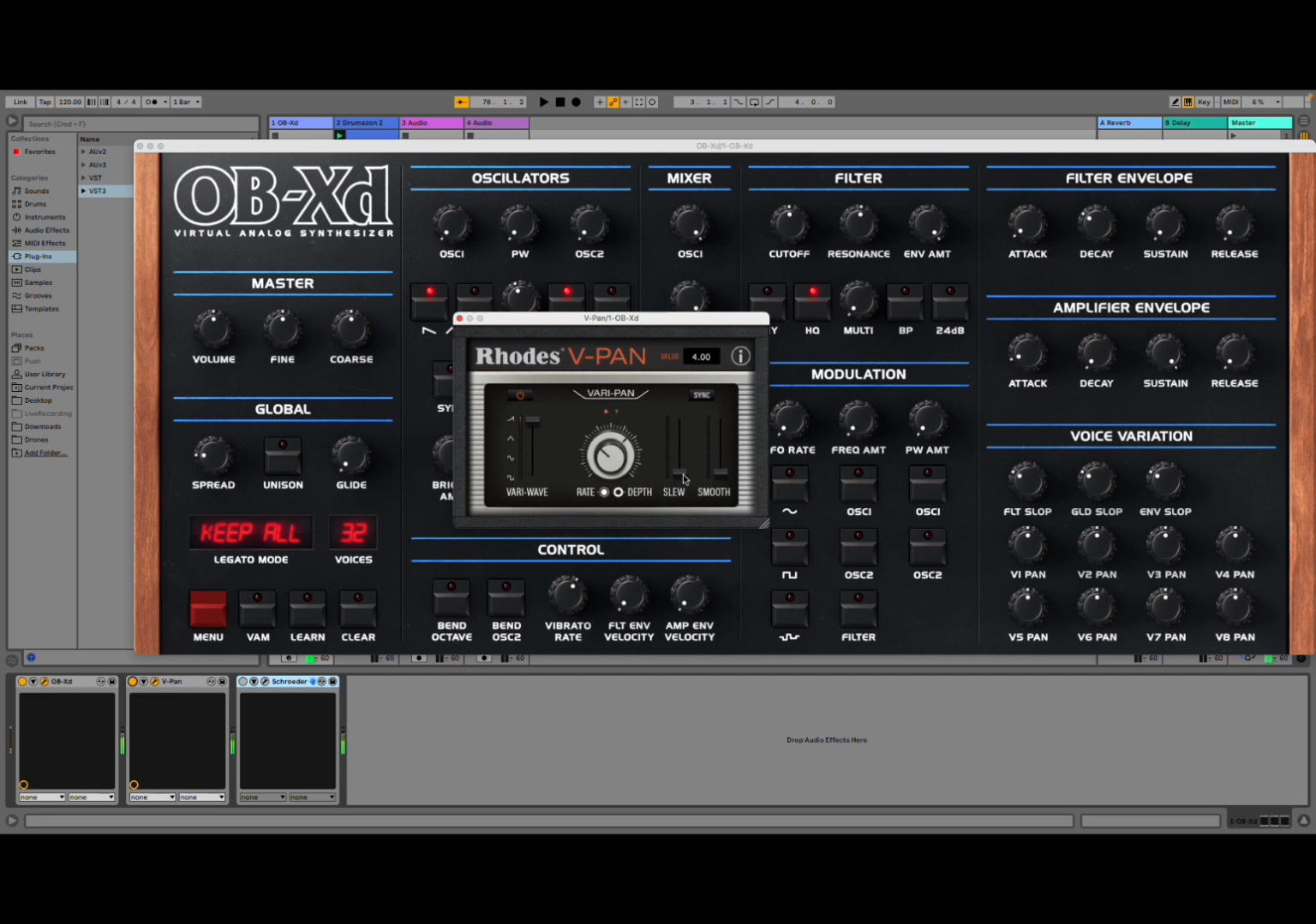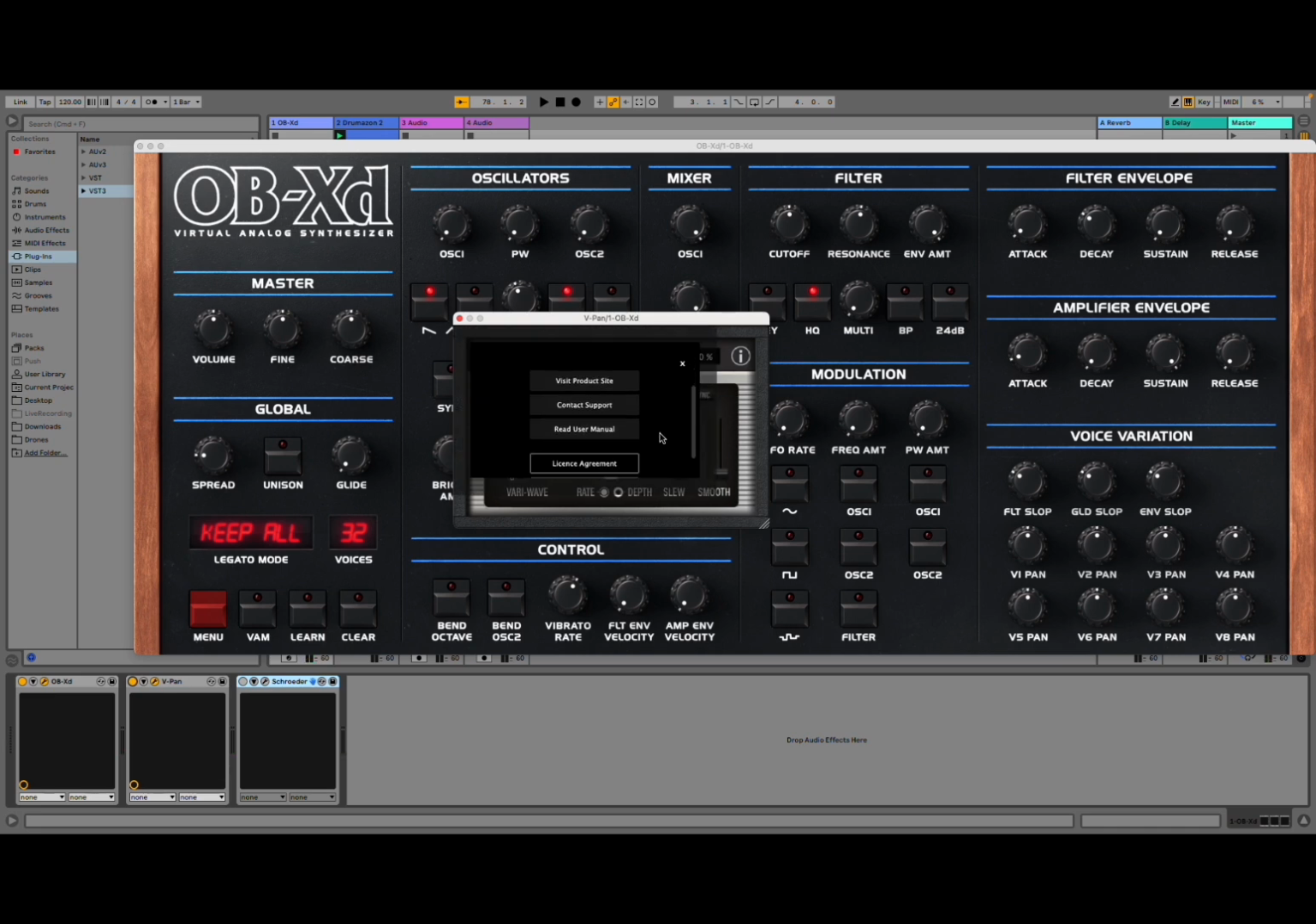Now let's add some slew. It makes this smoother, but it doesn't lose the characteristic of that ramp. Instead, if you use smooth, it almost vanishes at higher levels. Of course, you have a visualization of the value here. You have an information link here to visit the product site, contact support, read the manual, etc.